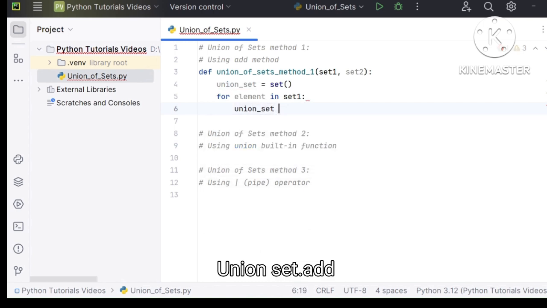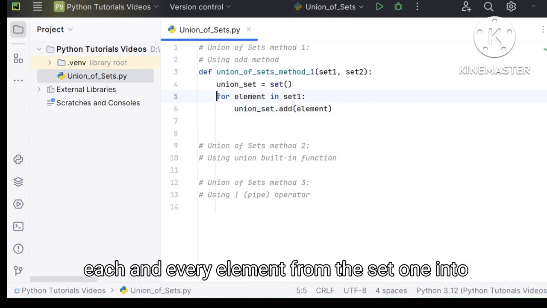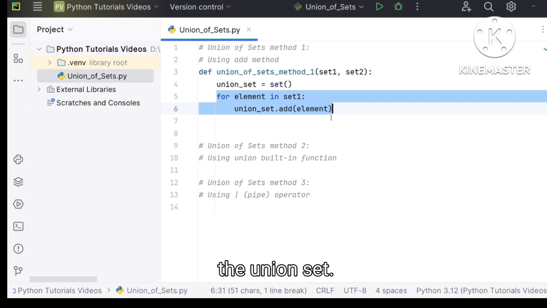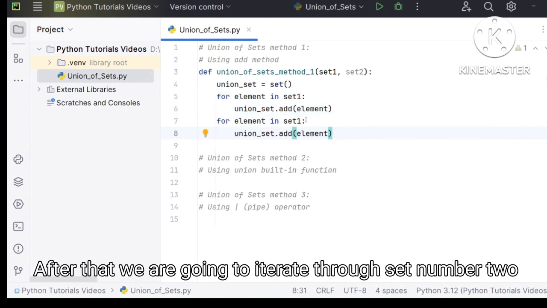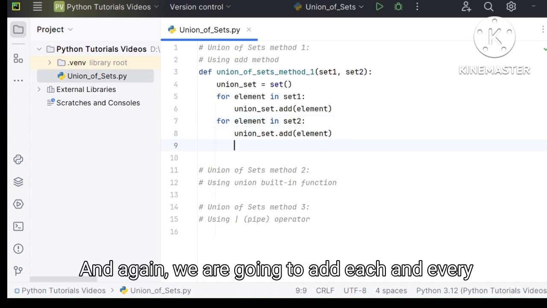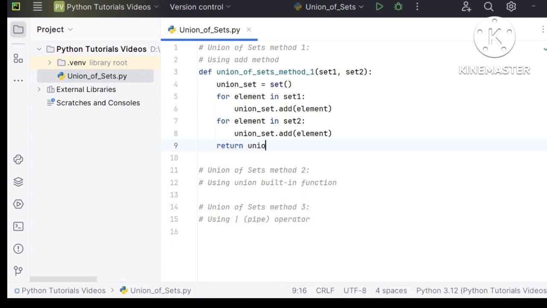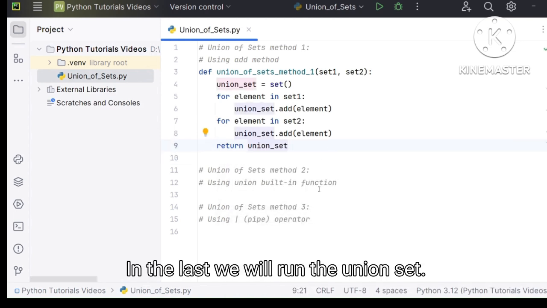Union set dot add, and in the brackets we write element, because we are going to add each and every element from set1 into the union set. After that, we iterate through set2, and again add each and every element of it into the union set. In the last, we return the union set.